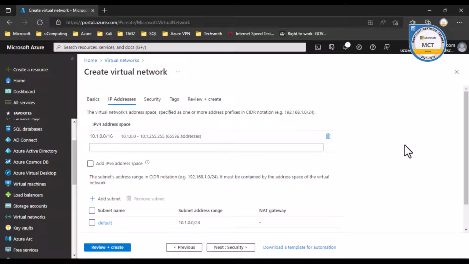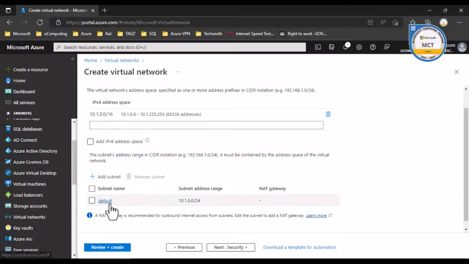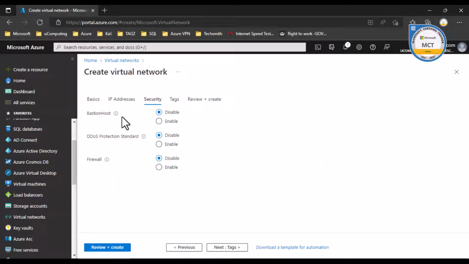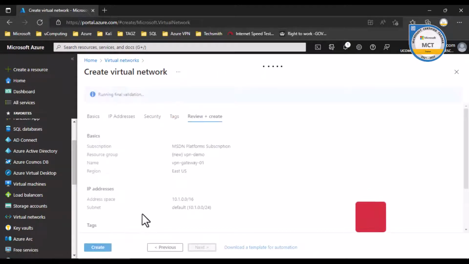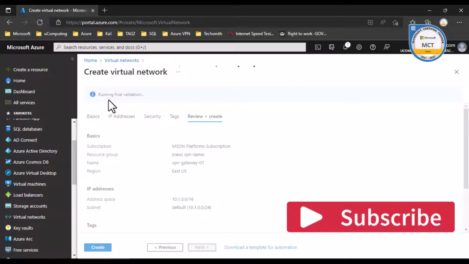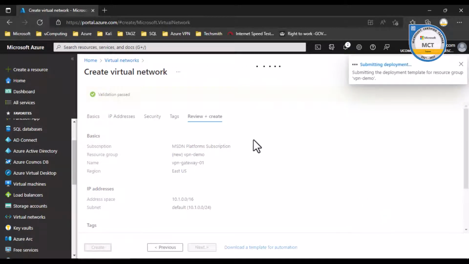It's going to give me an option to specify an IP address range. I'm going to stick with the default, and then the option has also been provided for us to specify a subnet address range. I'm going to just leave the default, go next here, leave the default on the security options, go next to tags, go next. It's going to just validate my inputs, and if everything goes right, it gives me a green check mark. I'm going to click on create here to begin my VNet deployment.